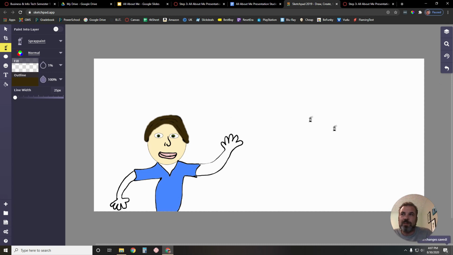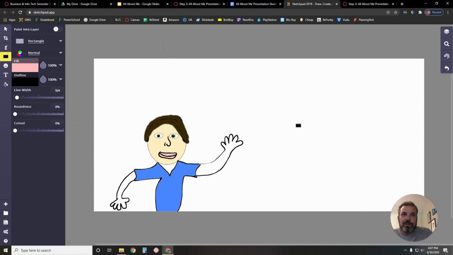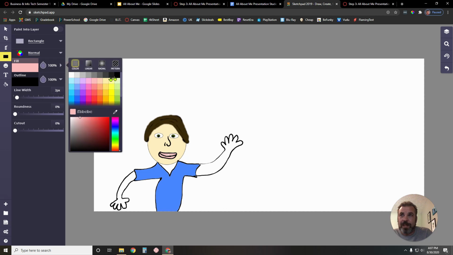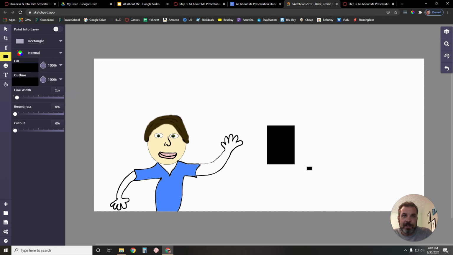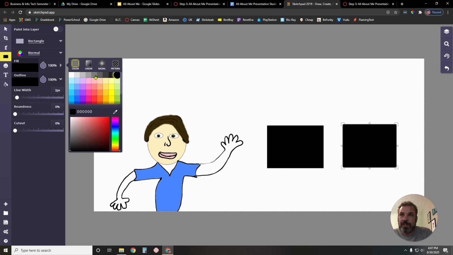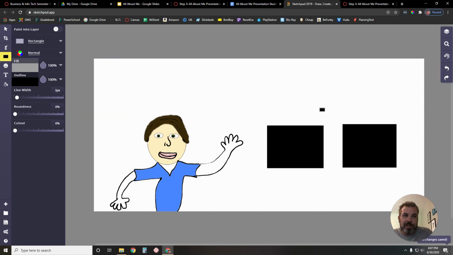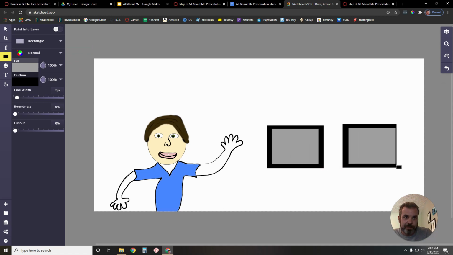Now I'm going to draw some computer screens. I'm going to go back over here to the shapes. We're going to choose a rectangle, and I want to fill that in with black. Boom. I'll do another one. Boom. And then we can fill one in with a silver color for the screen. I'm going to undo. You have to click off of it. Now we can draw right inside. We'll have a couple of computers.